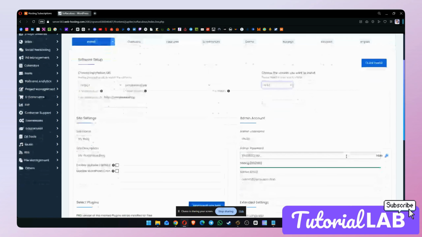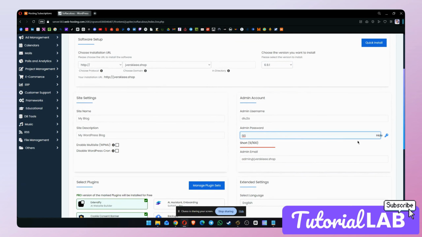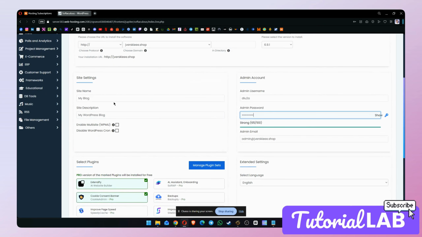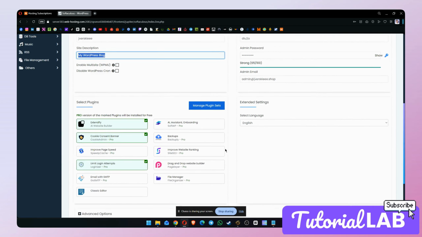Click this. Check your password. Always enter a strong password here. Let's look at an example. Make sure the password is correct. You can also set the language to English. When you are ready, set your site name and description and choose any preferences you want.